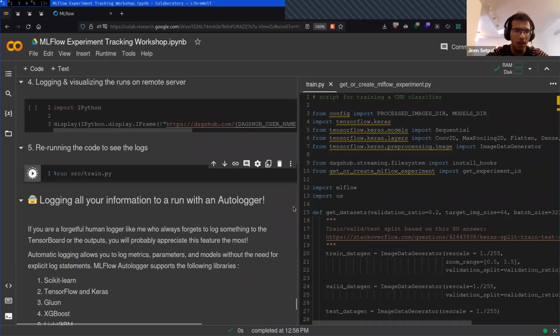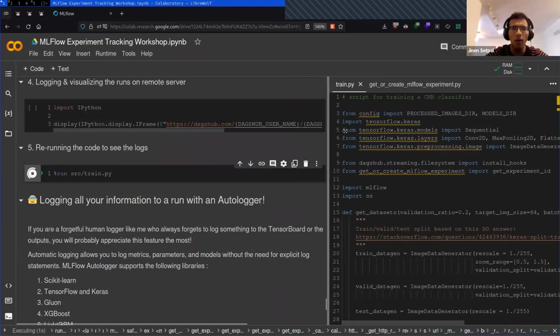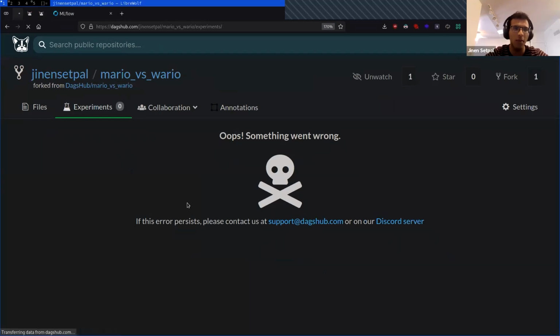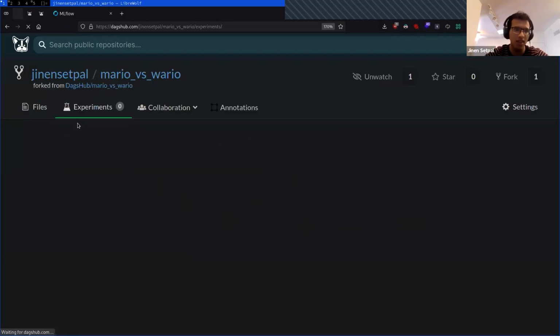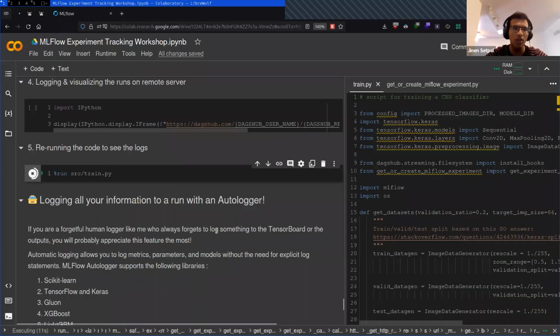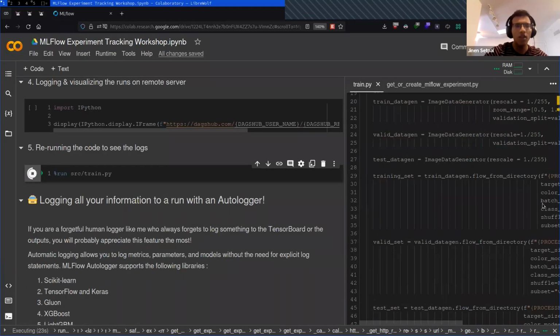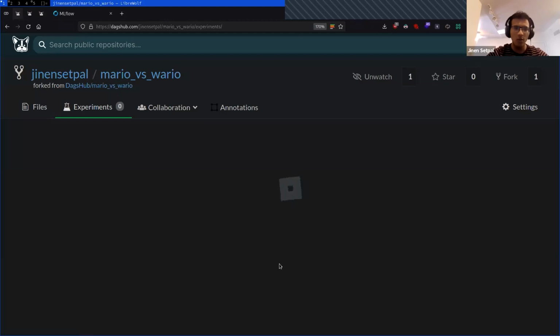So if we rerun our code, we will now be able to see our logs of the experiments on this page. Previously you could see that we had 0 experiments, but now once our training run is completed, we should be able to access the entire set of all of the variables that are present as part of our logging for this given experiment. So let that load very quickly.